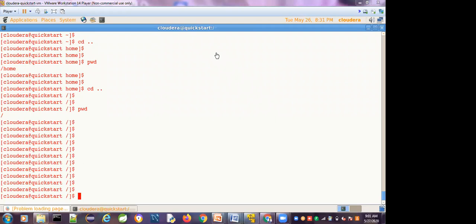Next we will discuss the mv command. What is meant by the mv command? mv command means move command. Move command is used to move the data from one file to another file.